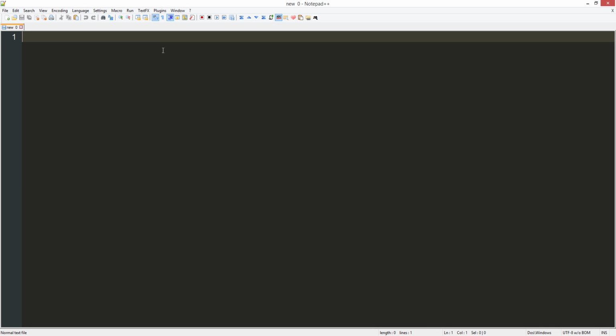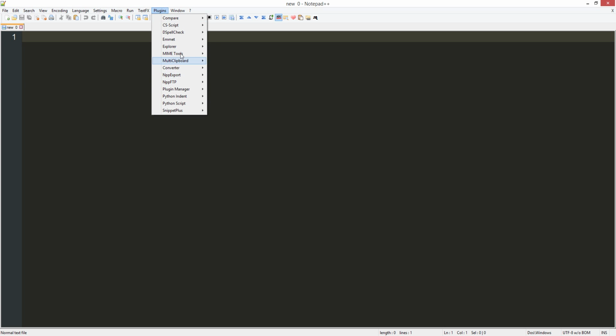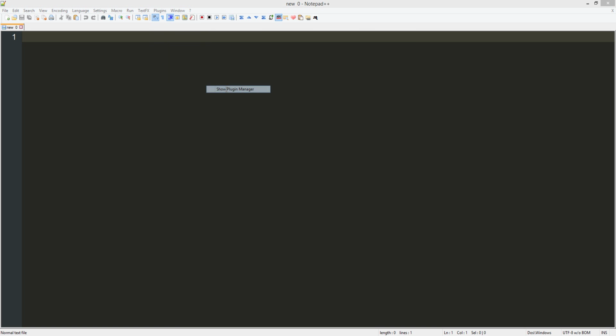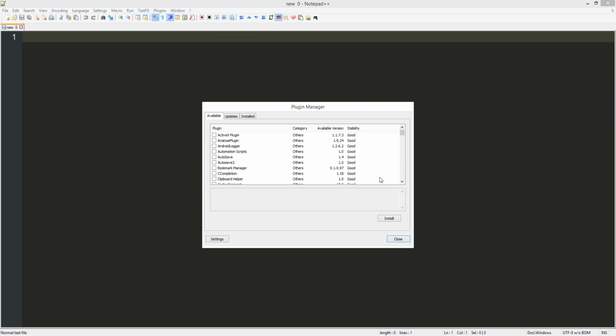Okay, let's try and install Emmet, and I'll show you how to make Emmet like Sublime Text, so you can just type stuff and it'll be a lot faster. So first of all, you go to plugins, and then you go to plugin manager. Let it load. Look for Emmet.